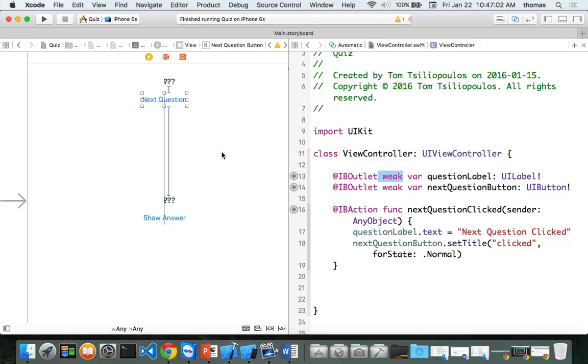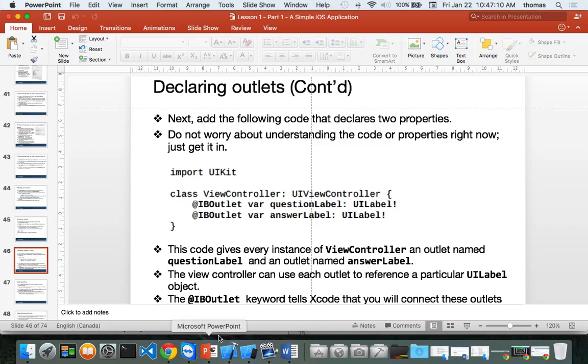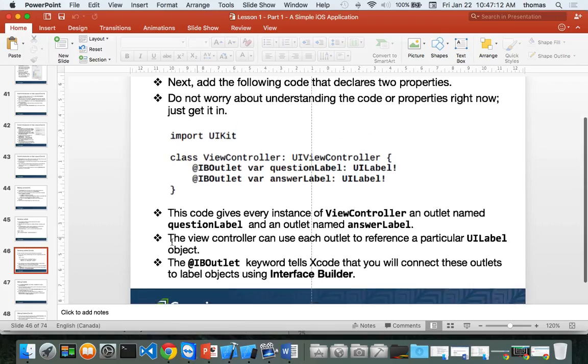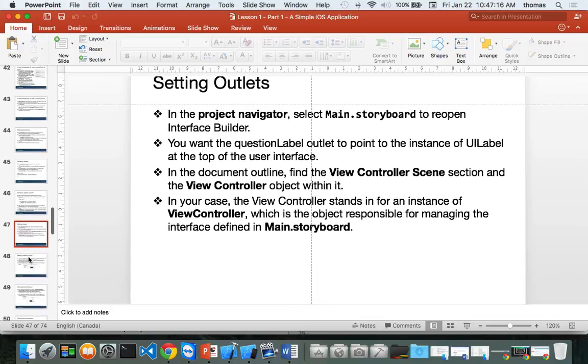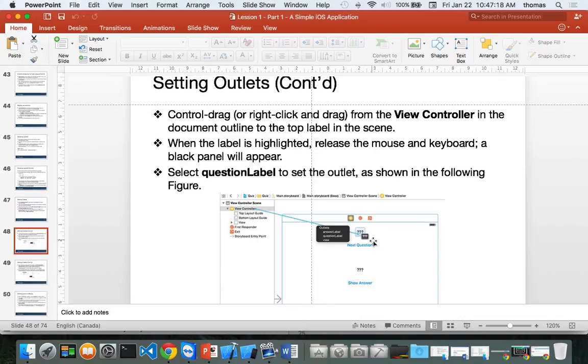If you just click, drag and drop, it creates this connection and all the code you need to make it work. So we did that piece. I'm just going to go into the main storyboard for a second to make sure that you see it. Here's the other way to create a connection. Control drag from the view controller in the document outline to the top label in the scene.